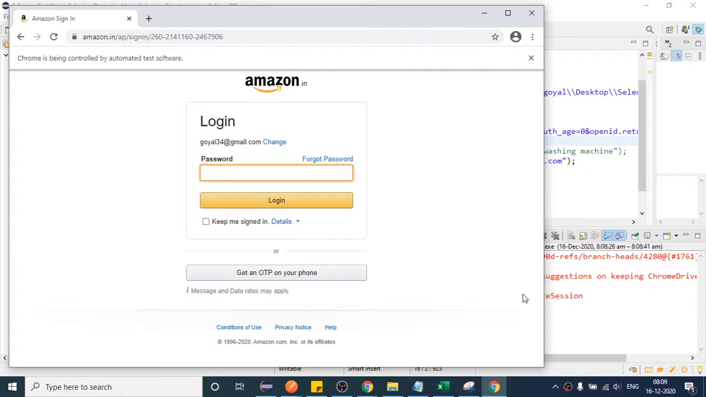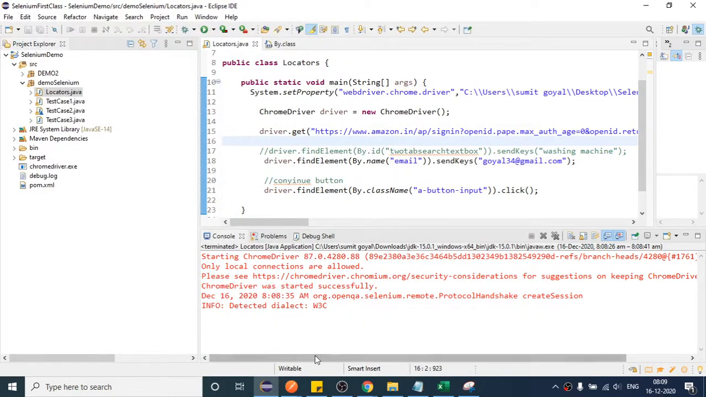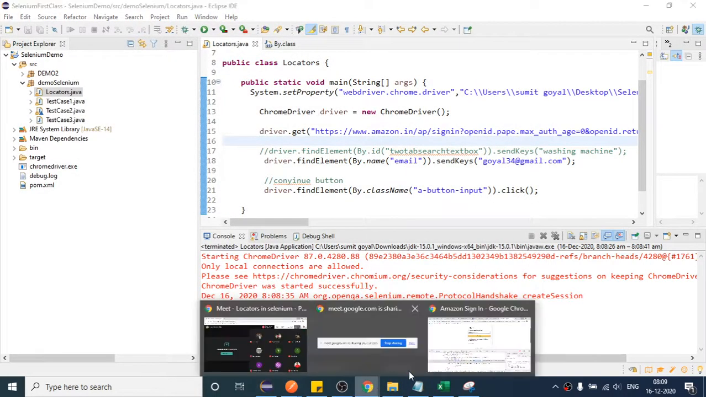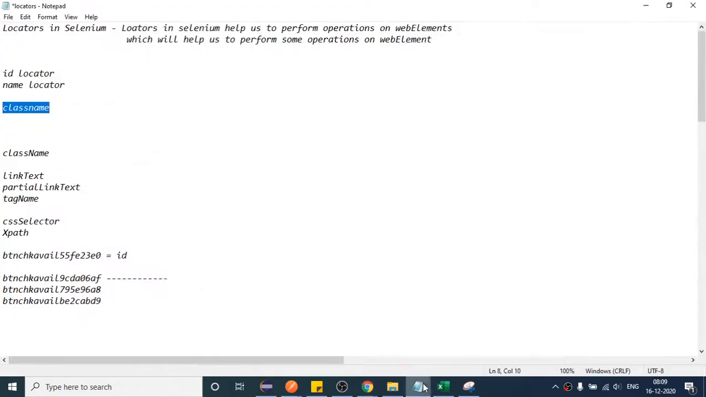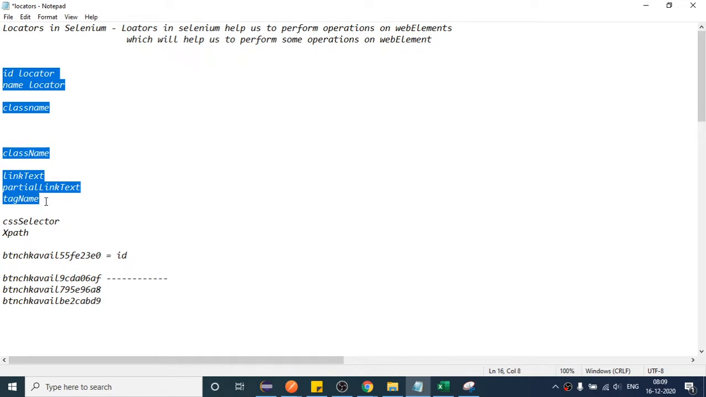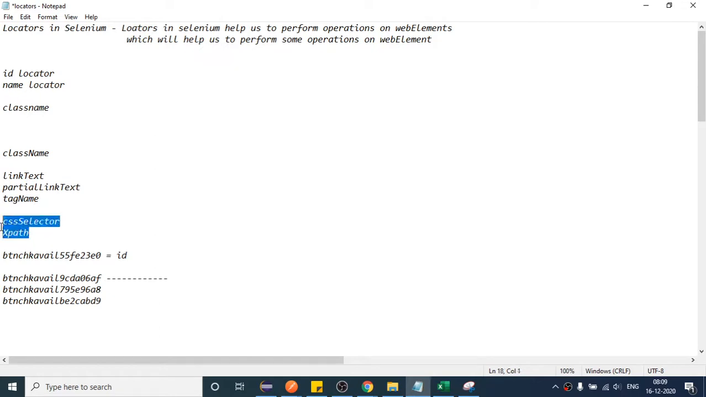And you are asking why we are using XPath and CSS. If I come here, sometimes the ID locator or these locators will not be present. Whatever locators we discuss from here to here, sometimes they will not be present in your code. At that time you can definitely write XPath and CSS.